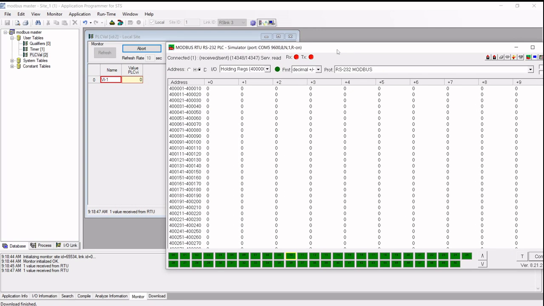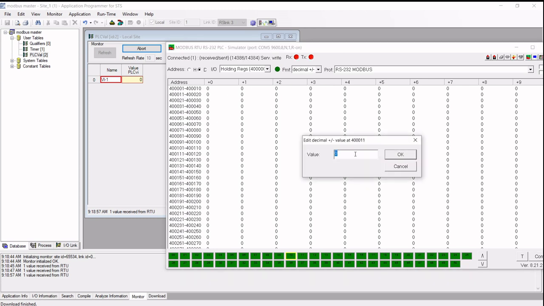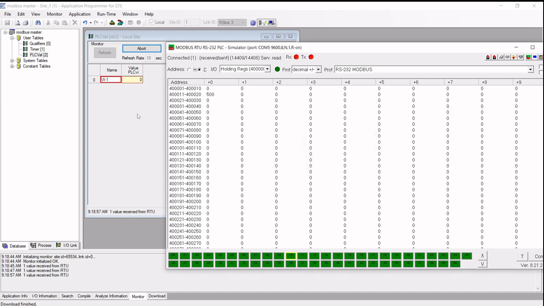Now we'll enter a value. So it was register 10, so we count from 1. We'll enter a value, say 500. There we go. So here we have the MODBUS successfully polling a slave device, and we've just entered a value here. That concludes part 2 video.